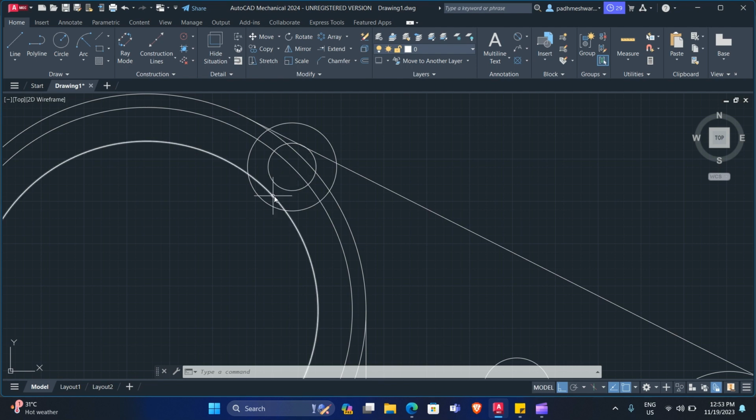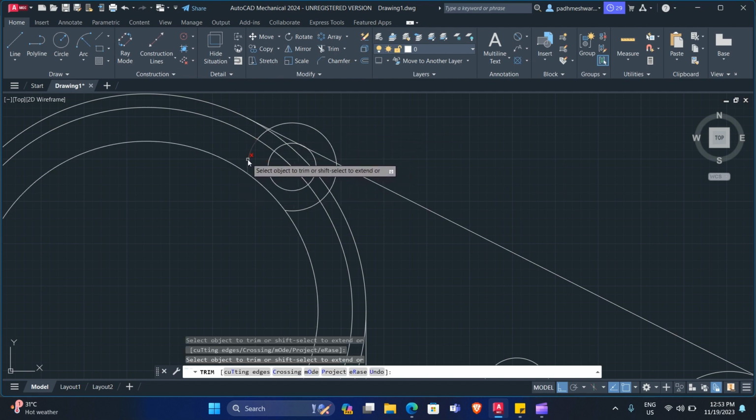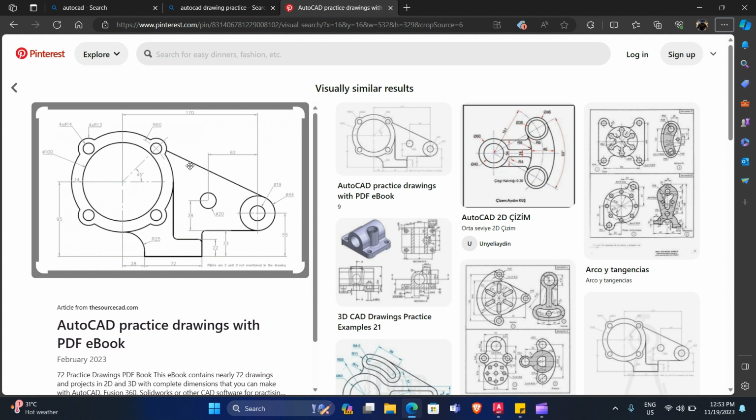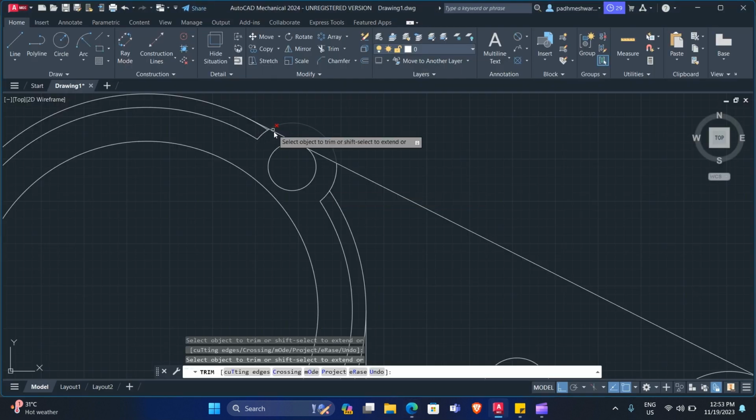So we can just click trim, okay, and we can just delete this thing, this thing, this thing, this, this, this, this two, and the only thing remaining is this line, I think.